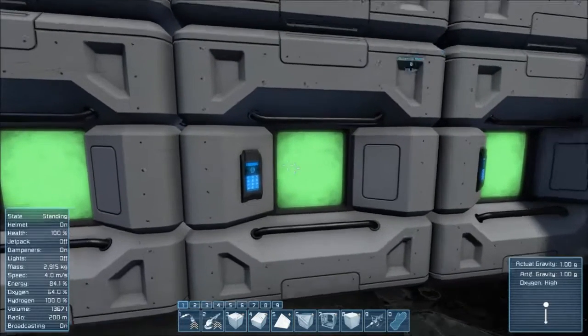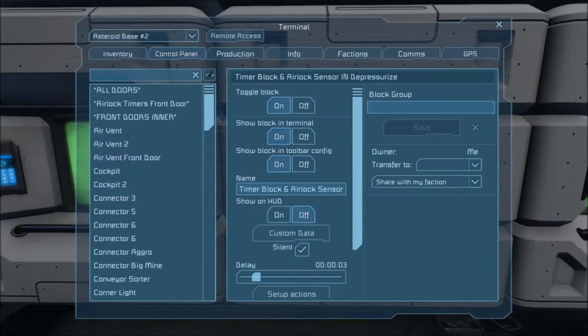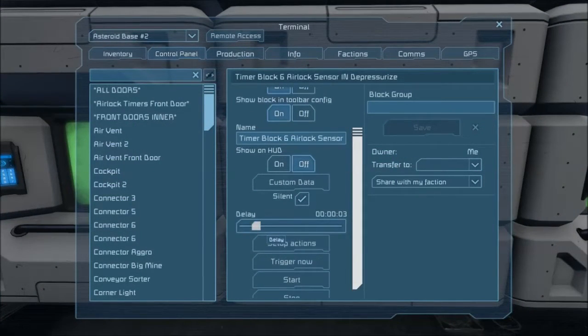Now next block, this one, I give it a 3 second delay. This time, delay is for the full depressurization of your room. So for a bigger room, your in 3 would be longer, so you can make it 10 seconds, you know, whatever, 20 seconds, depends how big your airlock is. But for my airlock, it only takes 3 seconds, so I make it 3 seconds.